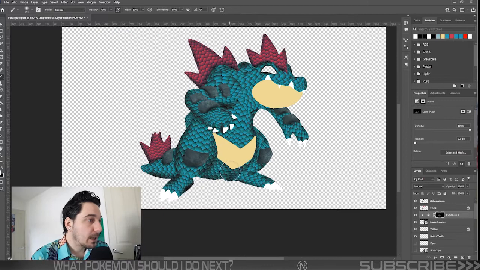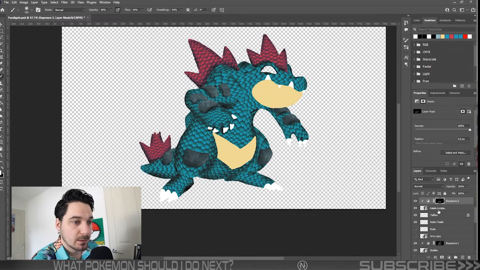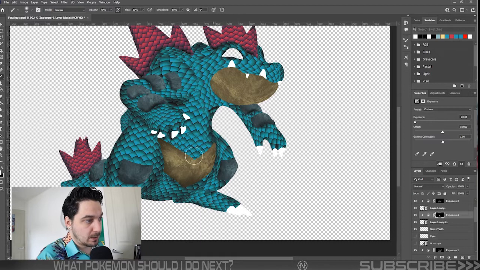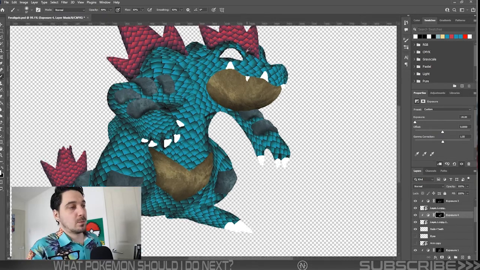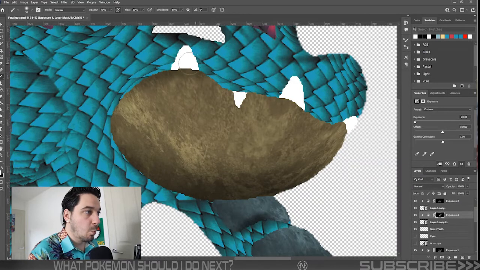Okay, for the yellow bits, I'm not sure what to do with that. Maybe make the same steel texture, see if we can do that. The exposure is mainly because we want it to come loose from the background, so we do not want it to come loose from the body, because we don't want the body and the background to look one.